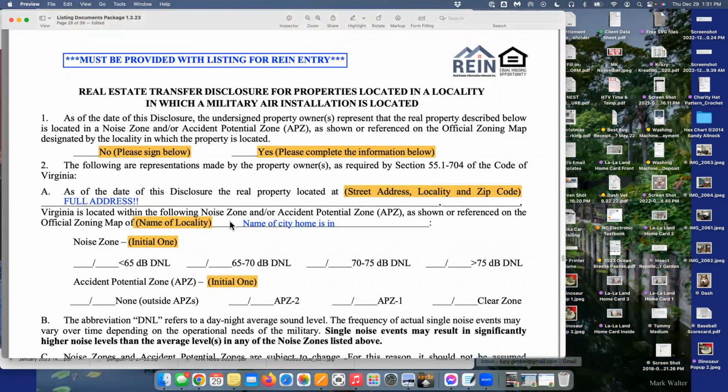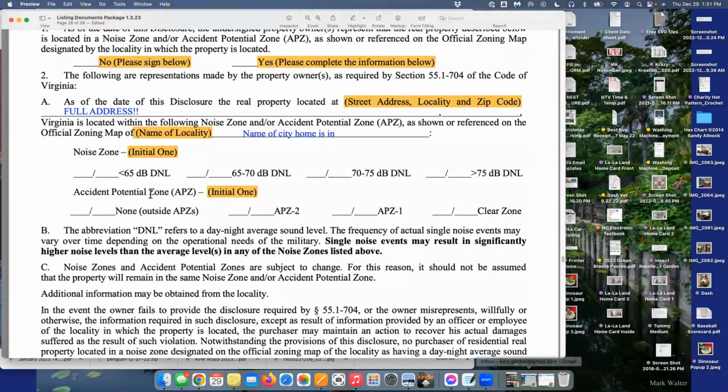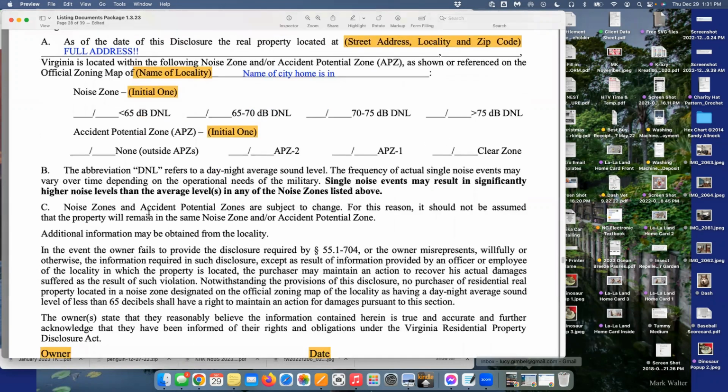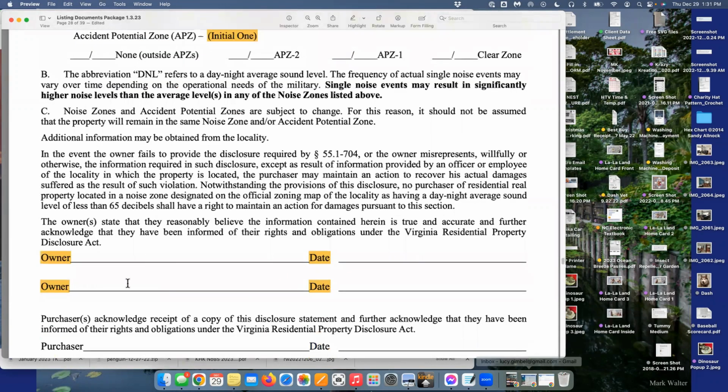You're going to fill out the whole address. You're going to put the name of the city the home's located in, and you're going to check the ACUZ maps for the noise and accident zone. And you're going to have the seller's initial next to whichever disclosure they're disclosing. The clear zone is essentially the end of the runway. If it is in a less than 65 decibel zone, it's going to be none, which means it's outside of the accident potential zones. At the bottom of the form, you're going to have the owner sign it.